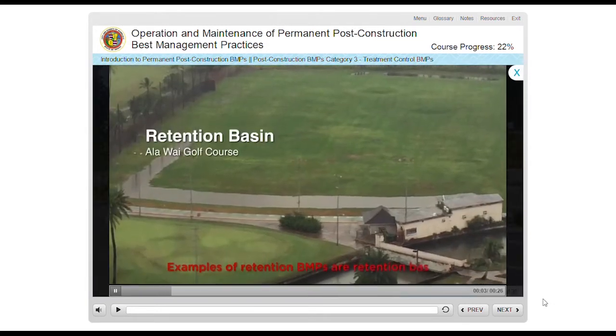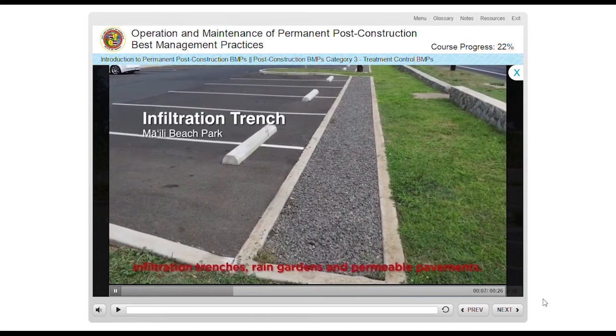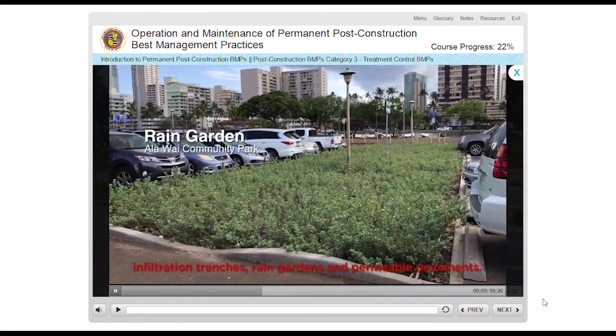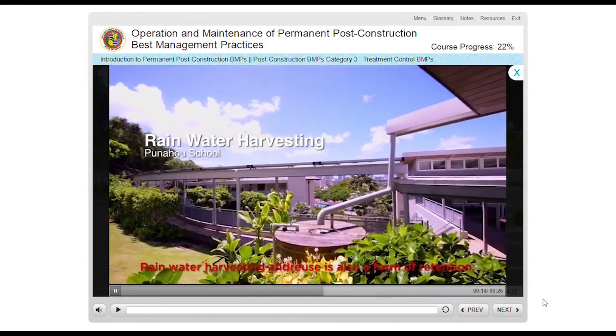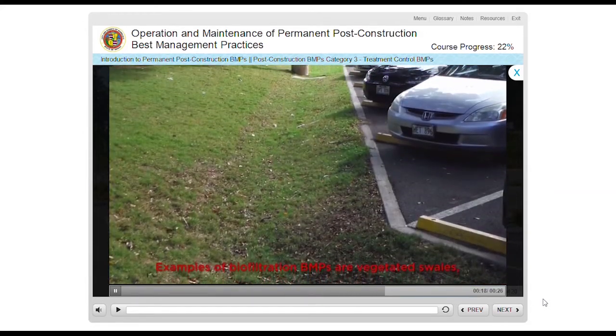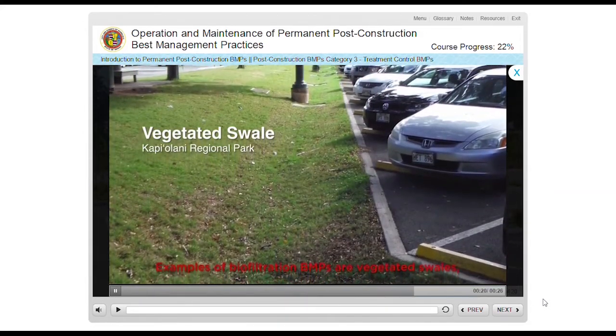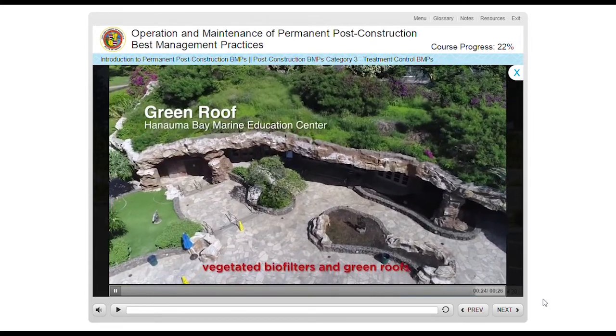Examples of retention BMPs are retention basins, infiltration trenches, rain gardens, and permeable pavements. Rainwater harvesting and reuse is also a form of retention. Examples of biofiltration BMPs are vegetated swales, vegetated biofilters, and green roofs.